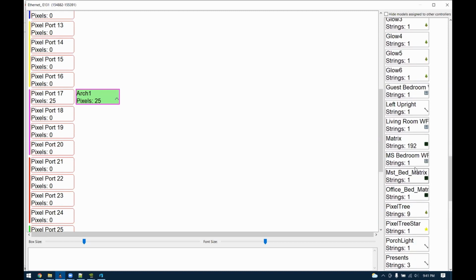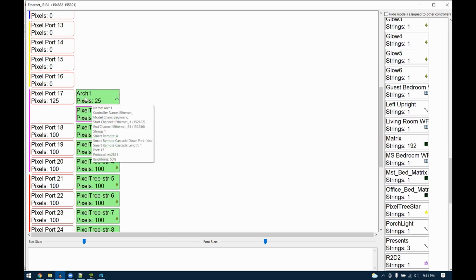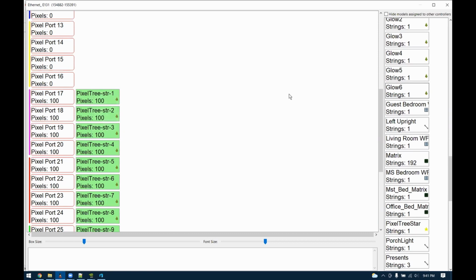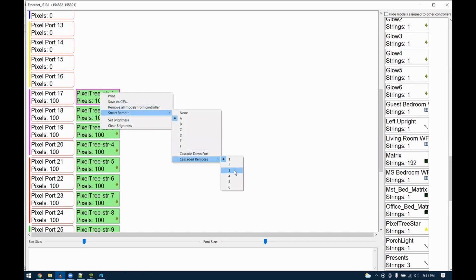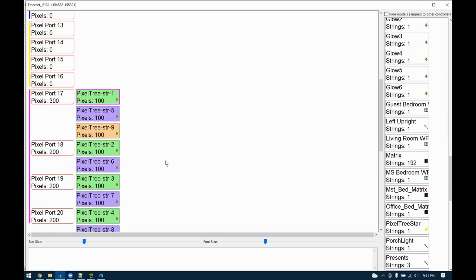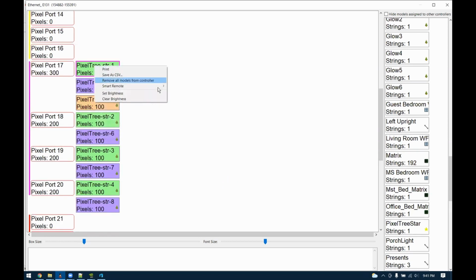my pixel tree here, let's drag this off. We can say it's on smart receiver A, but we want to cascade down 4 remotes. Since I don't have that many strings, it actually only uses 3, but we can set it to 3. So now what this is doing is basically saying this is going to be smart receiver A, B, and C. It's going to cascade down them all.